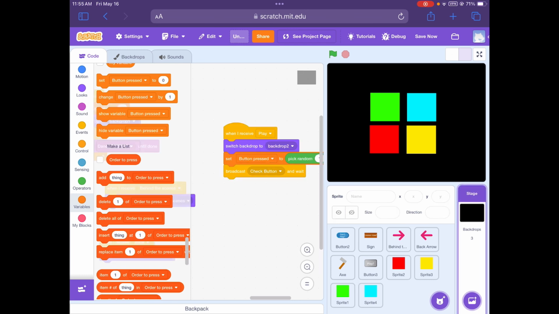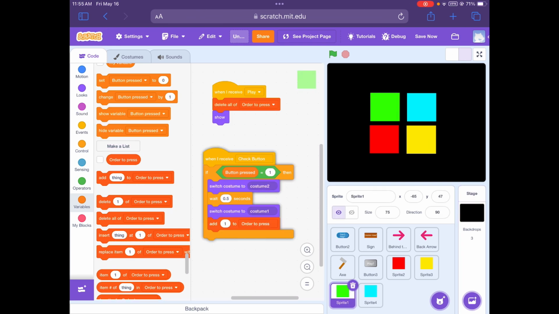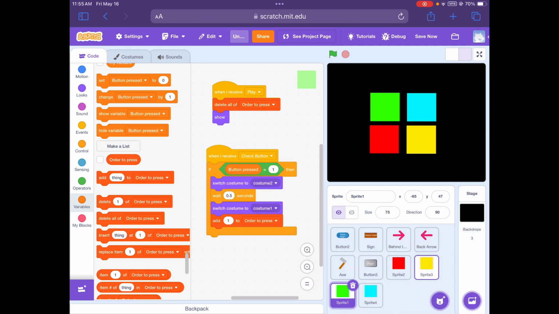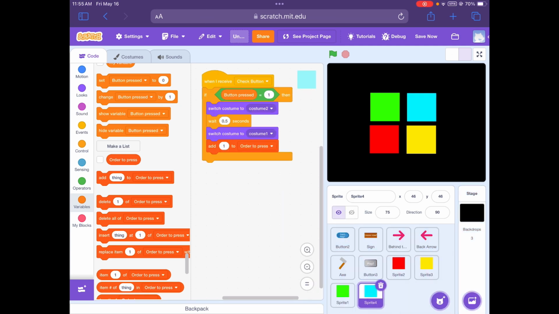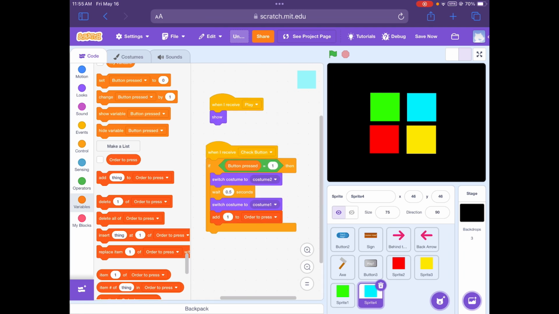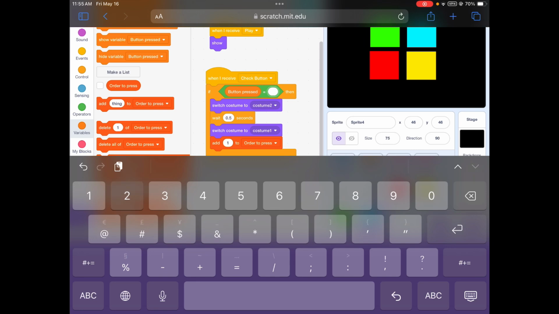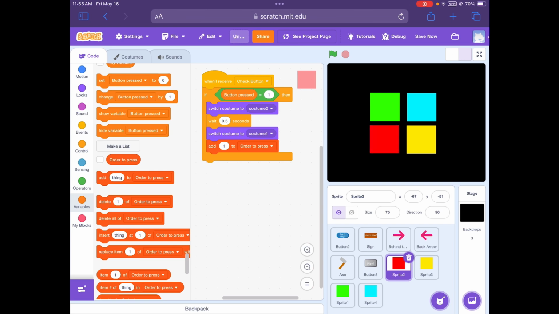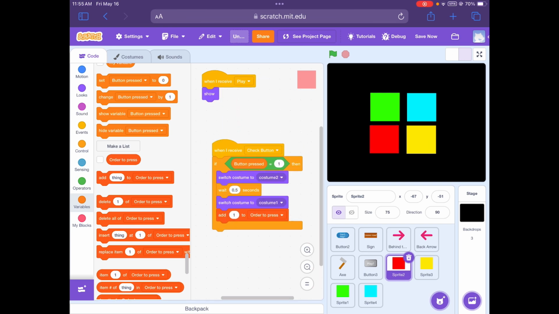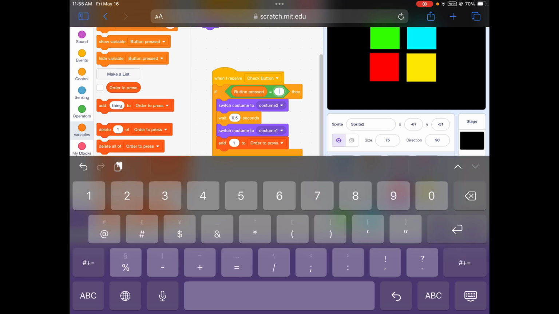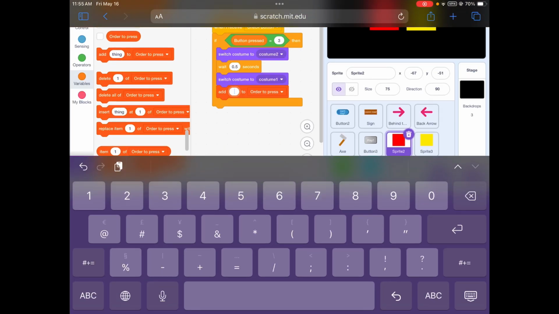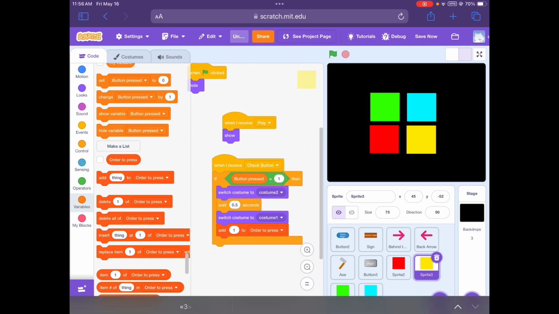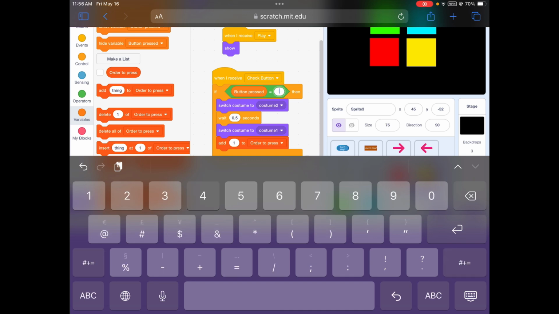Now we're gonna have to add this code to all the other buttons. Just change the numbers. So with this one will be number 2. So we change that. This one will be number 3. So we'll change that. And this one will be number 4.